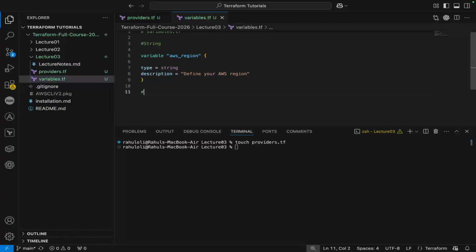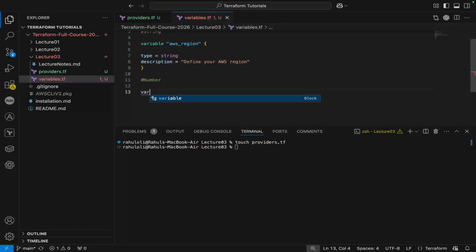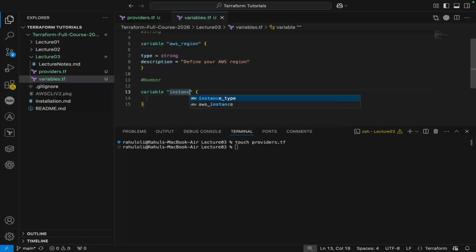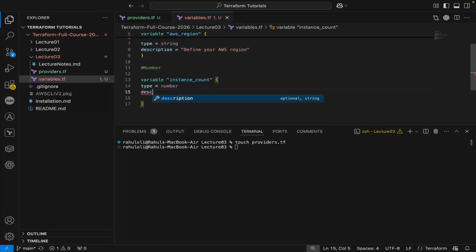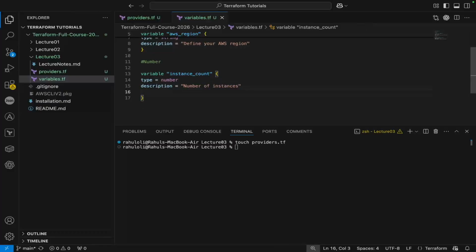Next thing is, we understood the number data type. So quickly I will add the instance count. Basically I want two instances running on my AWS account. So the type is, as you have now understood, number. See, the auto completion itself is suggesting what you can use over here, and the description I can add is the number of instances you want to define, right?